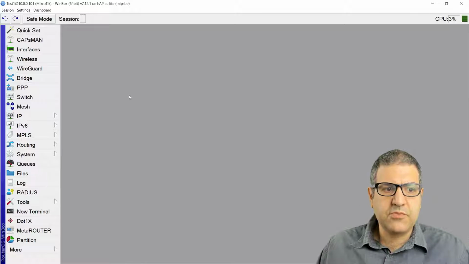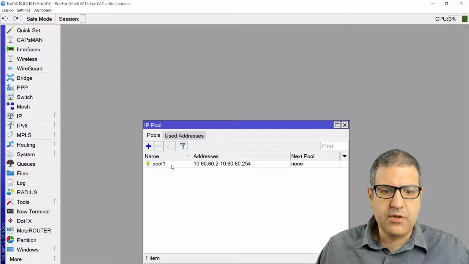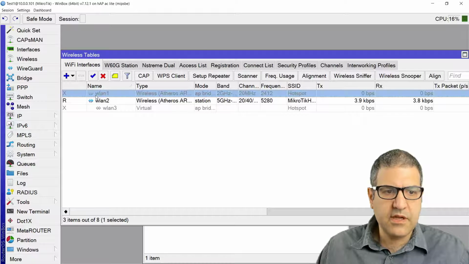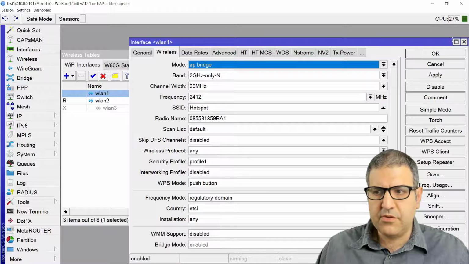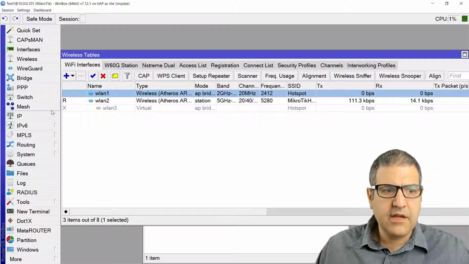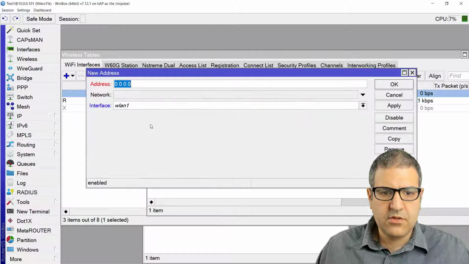Now let's do the hotspot. Because I have already created a pool here and I gave this IP for it, I will go to the wireless interface. I'm going to configure the hotspot on this wireless interface. I will enable it. Let's check IP bridge, and that's all I need to do. So that is fine. And now I will go and put an IP address on it.